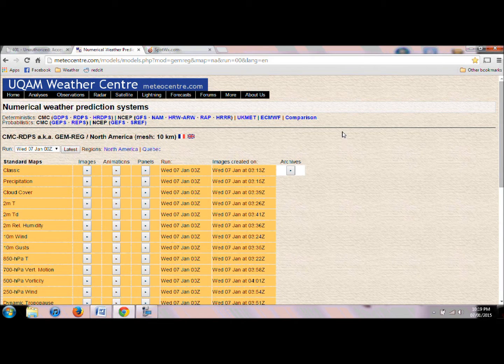I'm going to take you through how to do your own forecast using two websites, Météo Centre and another one called Spot WX. So I've got the two websites open right now. I like to start with this. It gives you the weather maps, gives you an idea of the overall weather situation, and that'll allow us to interpret the data later on.